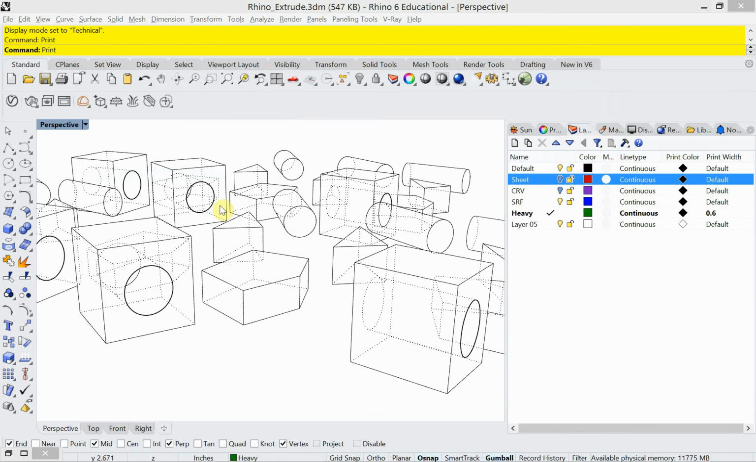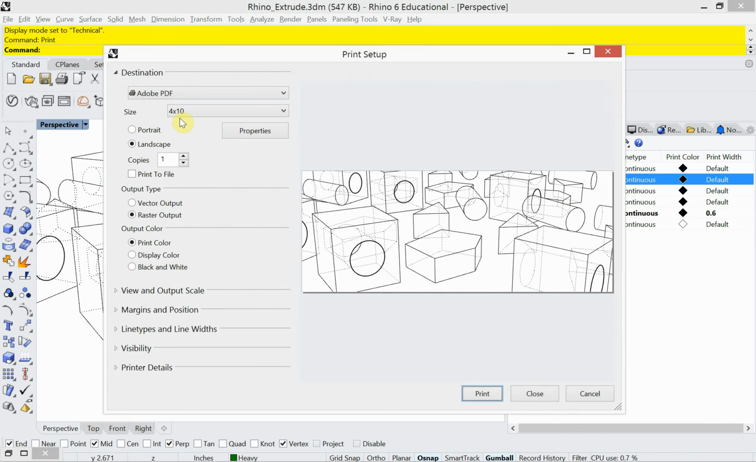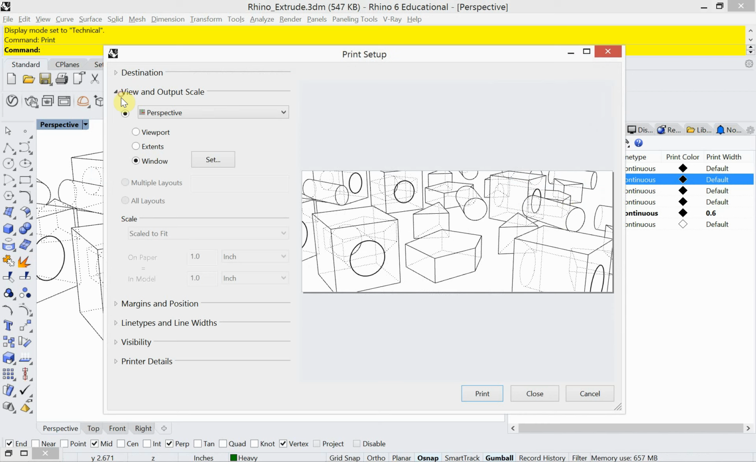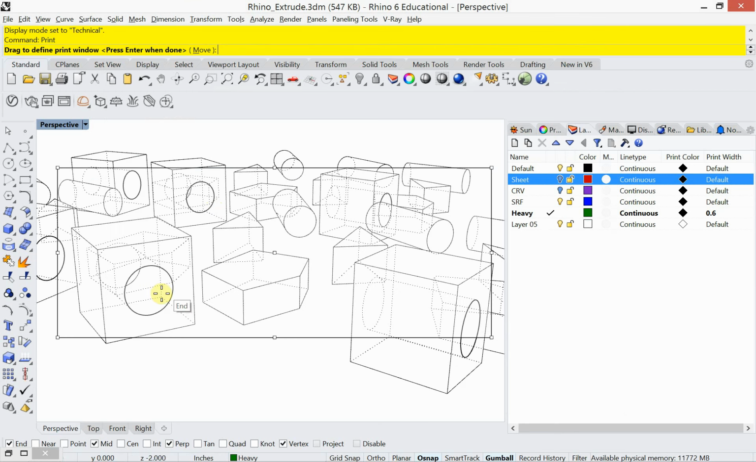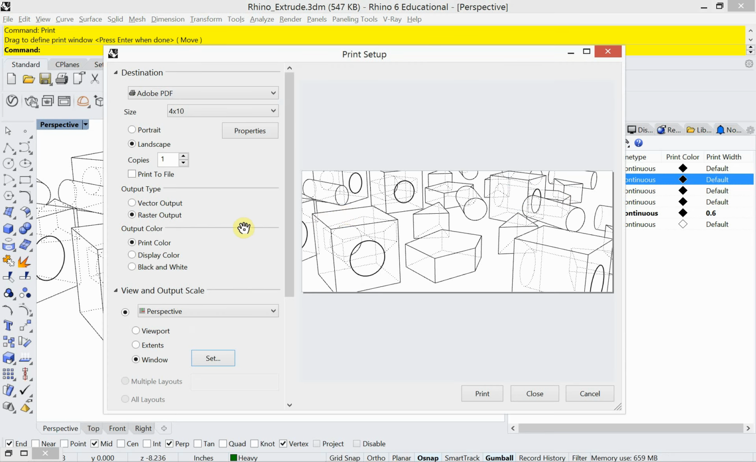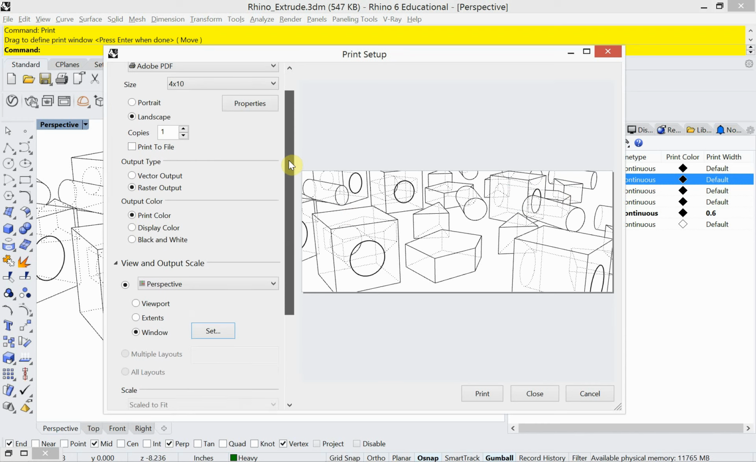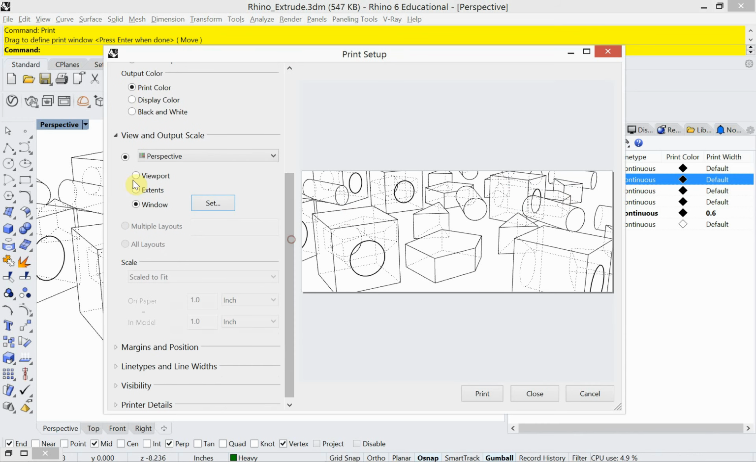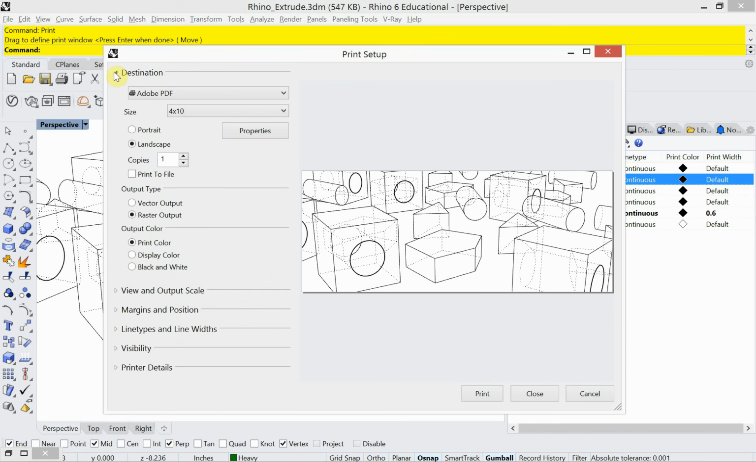Let's type in print. Okay, so you set your paper size. You set this to raster. You pick your window. Okay, so this window has already been picked for me, but when you pick your window, you want to click and hold and then make that window. Press enter. Okay. Close some of these as we go.